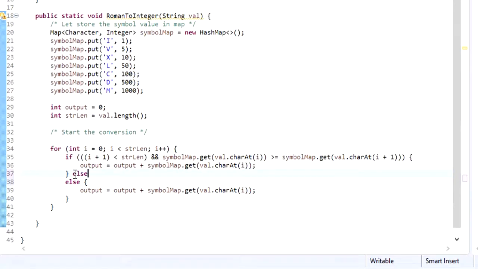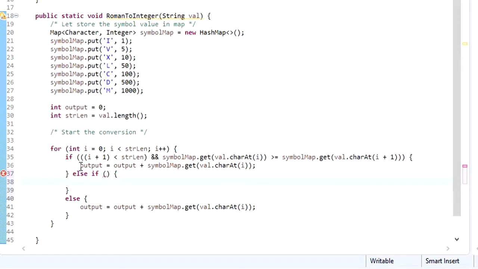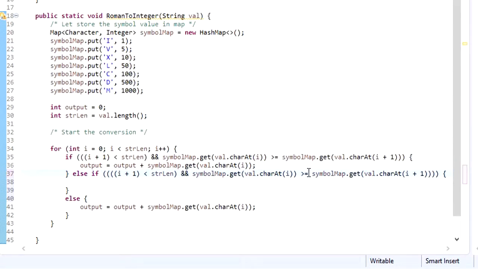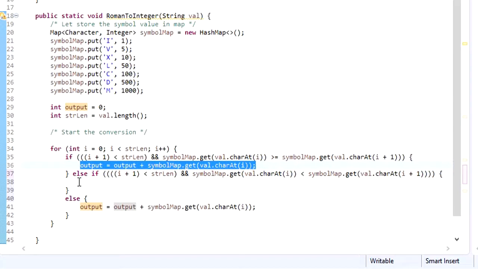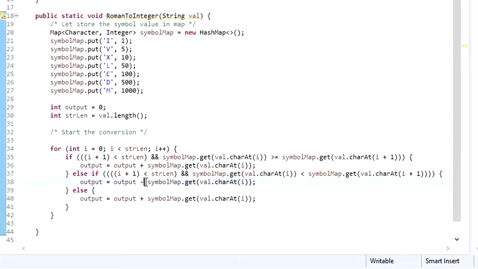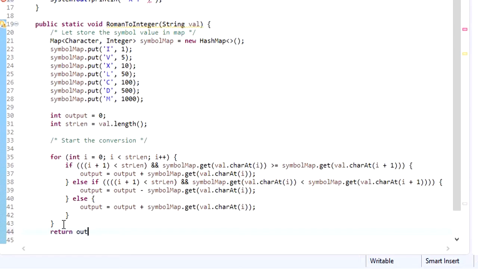Next we need to do the same in the else if condition for symbols followed by a greater value symbol, where we need to subtract its numeric value from the output. Let's return this final output coming from the iteration. It is the required numeric value of the given Roman numeral. So make the return type of the method integer.